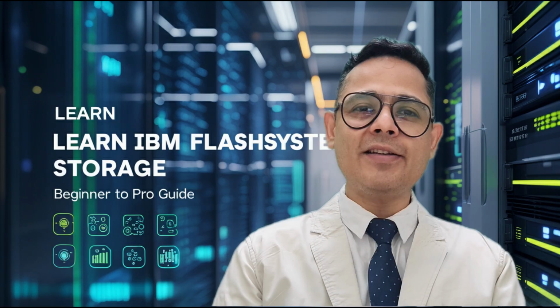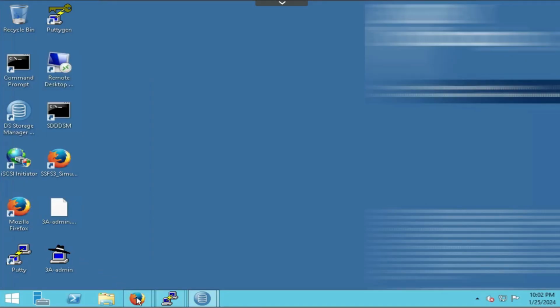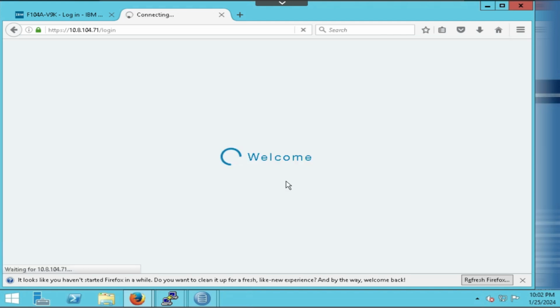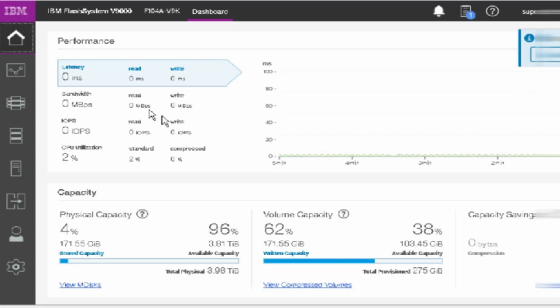Let's get started. To complete this exercise, we will need access to IBM FlashSystem for provisioning. A Windows server will be used to connect and access the volumes. Another Windows server will act as a jump server. Let's access the jump server. From the jump server, connect to the IBM FlashSystem using the provided admin credentials.